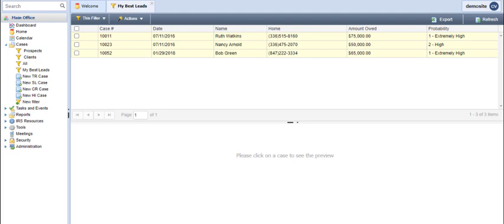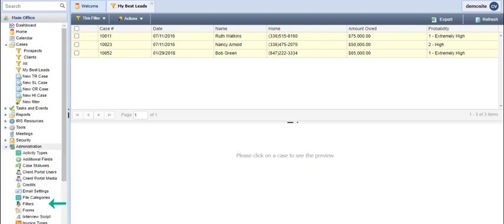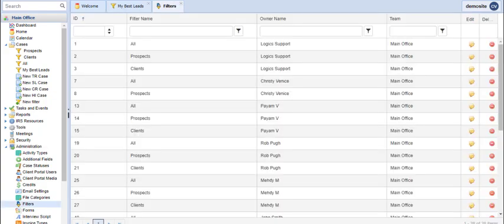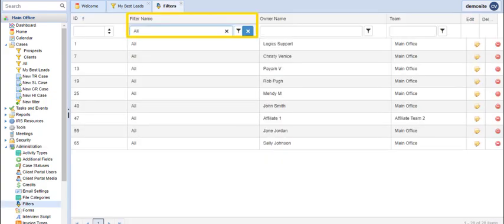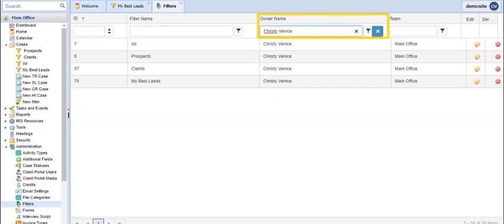Depending on your permissions, you may also have the option to view and edit other employees' filters through your own account. To do this, click on the Administration dropdown and then click on Filters. Here you can filter by the filter name if you'd like to see filters that employees have with a specific title, or you can filter by the user to see what filters they have. From here, you can edit or delete the user's filters without having to log into anyone else's account.